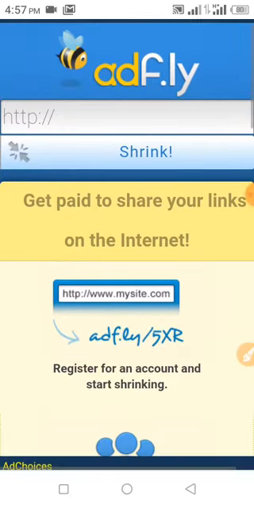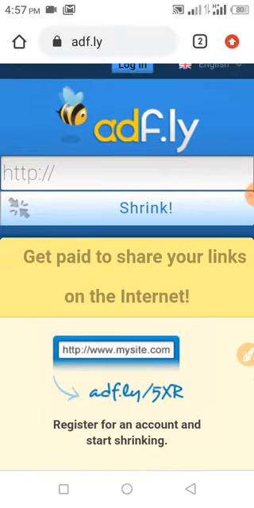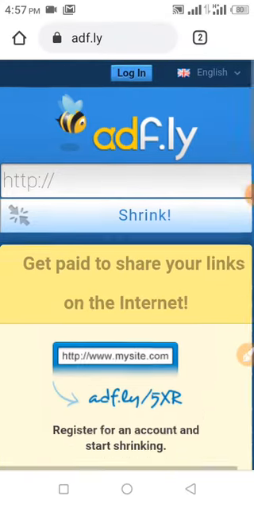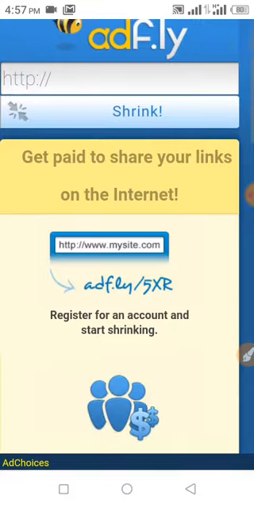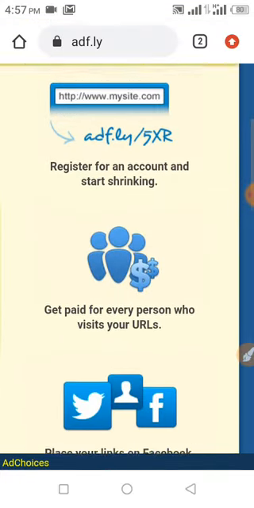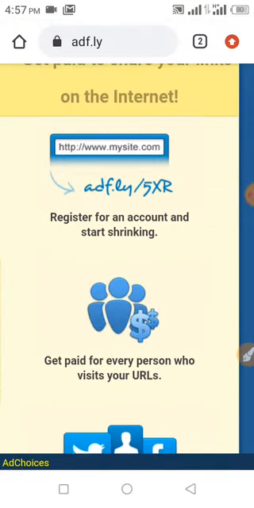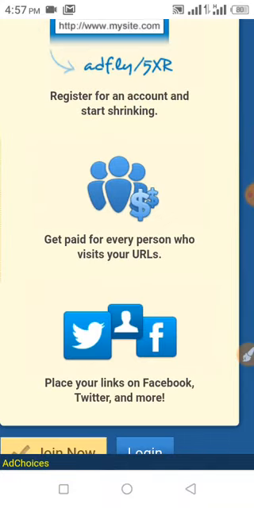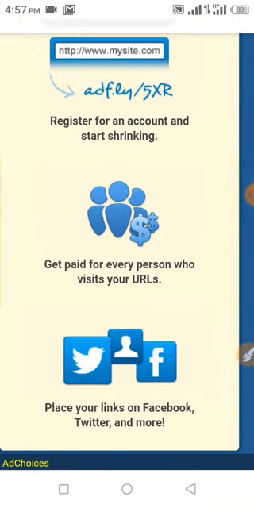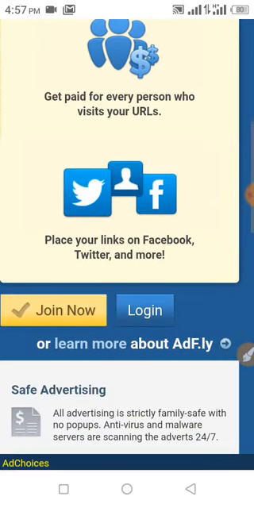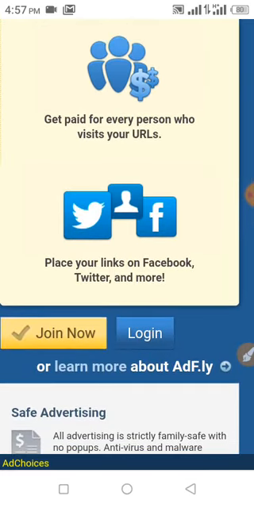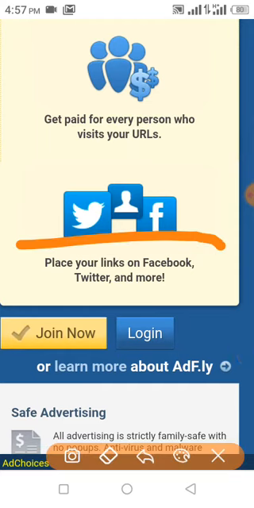If you can see, this is the user interface of the website. You can see what we have here. It says register for an account and start shrinking, that is, you shrink URLs, and then you get paid for every person who visits your URLs. They offer you some advice here as well: place your links on Facebook, Twitter, and more.